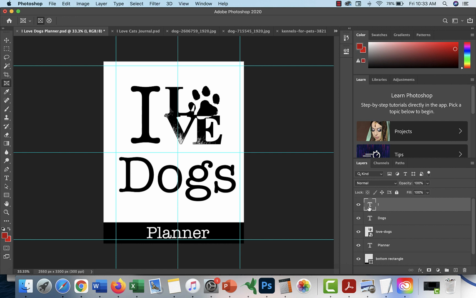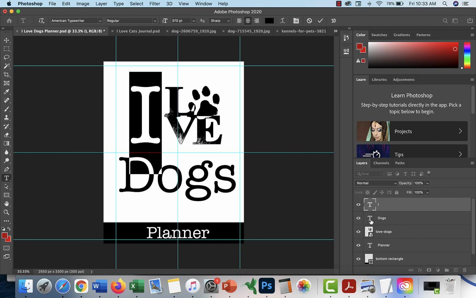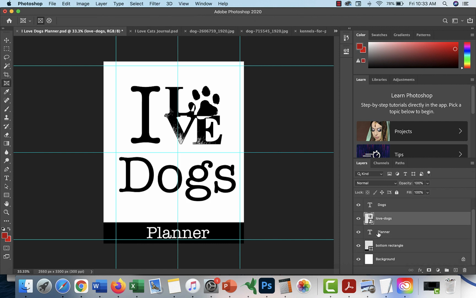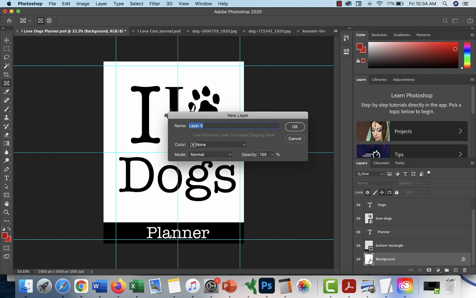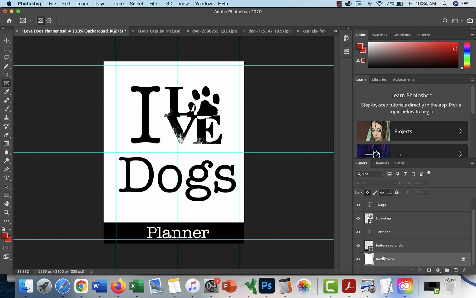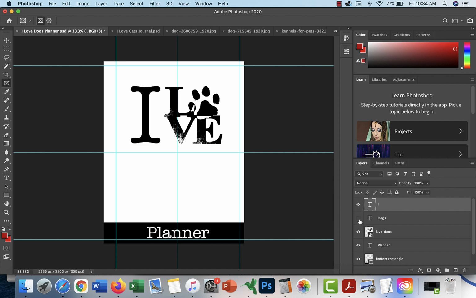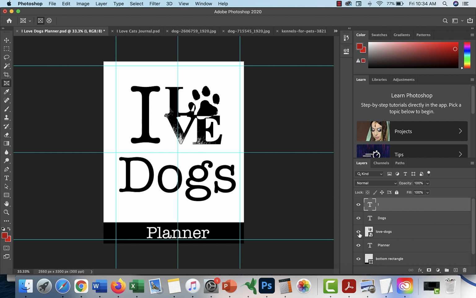And so you can see this is the text "I love dogs," this is the image of the dogs, and the word "planner." There's also a rectangle at the bottom that is covered, and the background is white. So you can change what I like doing also is you can mess around to see what everything is, right? You can remove it, you can put it back.